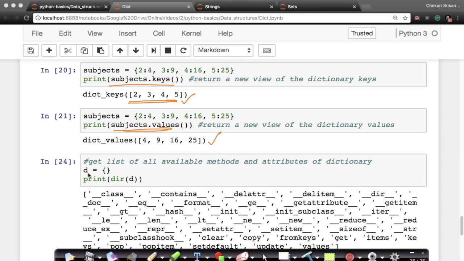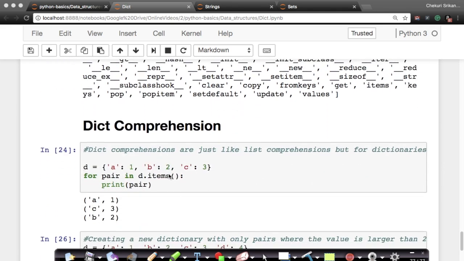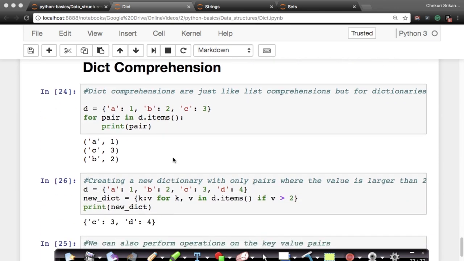Similarly, if I create an empty dictionary and say dir of it, it gives me all the methods and attributes of dictionaries. These are all the functions and attributes that I have for a dictionary. We have seen some of them, right? We have seen pop, popitem, get, values, keys. There are others also.